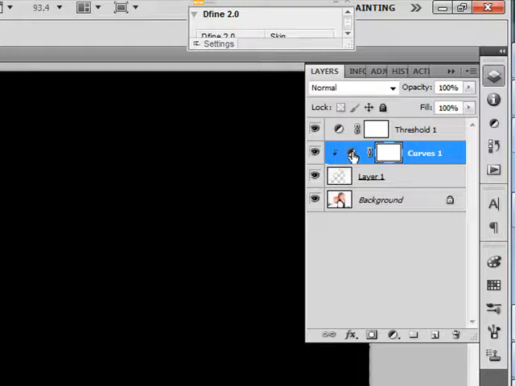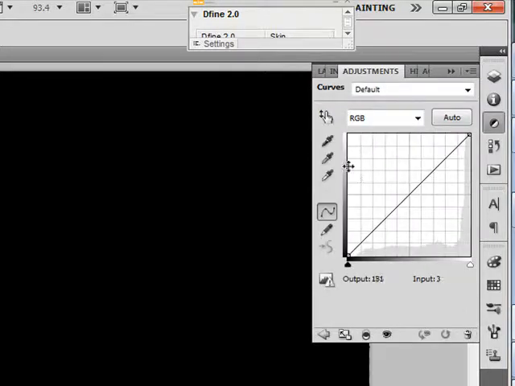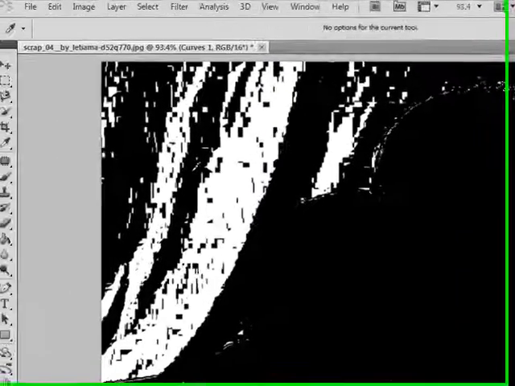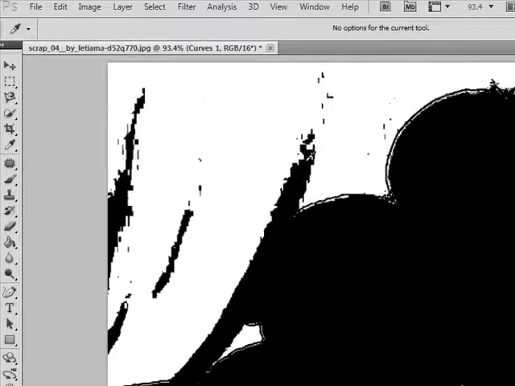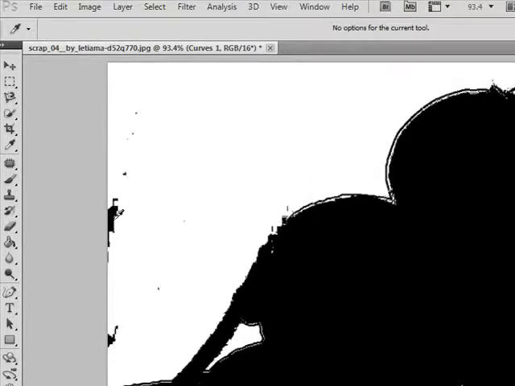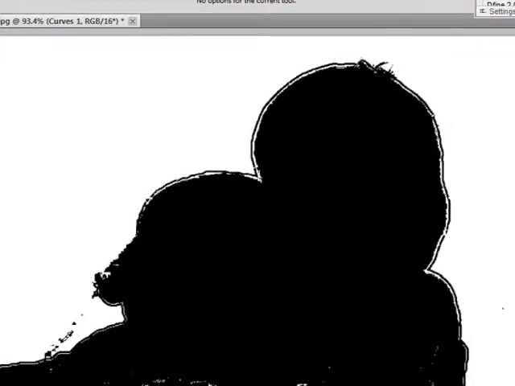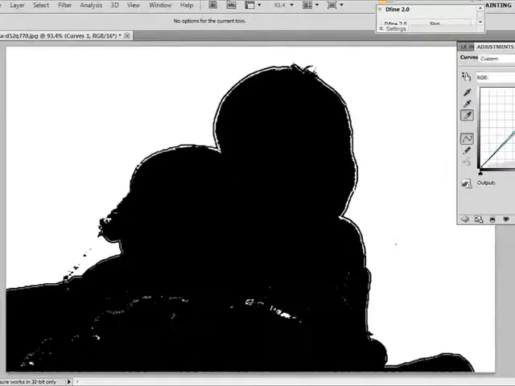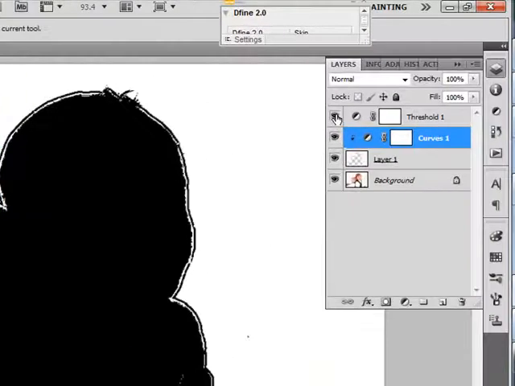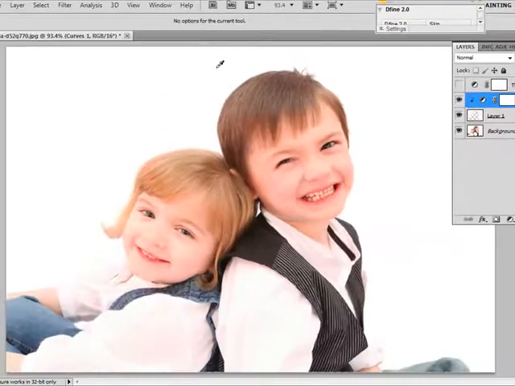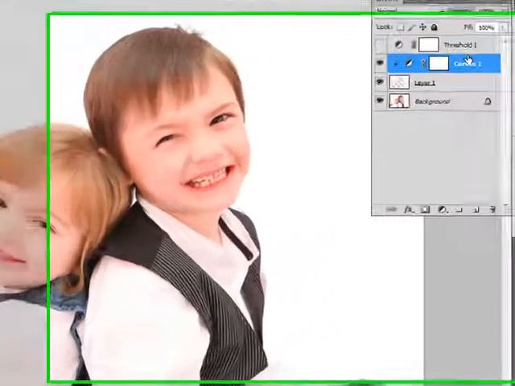Now enter the curves layer by double clicking that circle, white dropper tool, and start selecting areas in the background. These areas should be white, but they're not. So if I just keep clicking on them, gradually they're becoming more and more white. Okay, and then if I go back to the layers palette, I can click on the eye next to the threshold and everything disappears. The threshold disappears and the background is pure white.